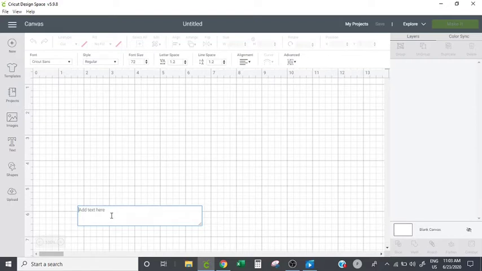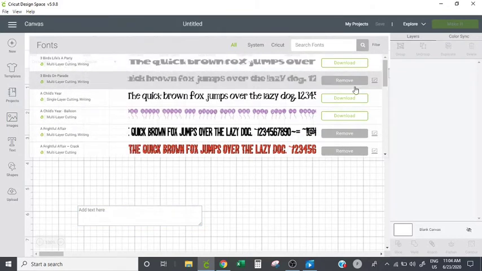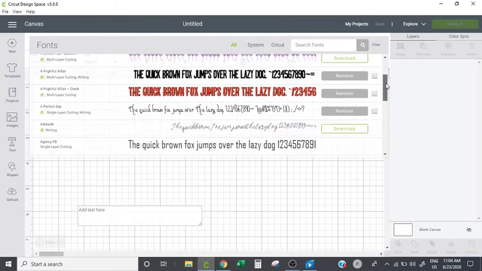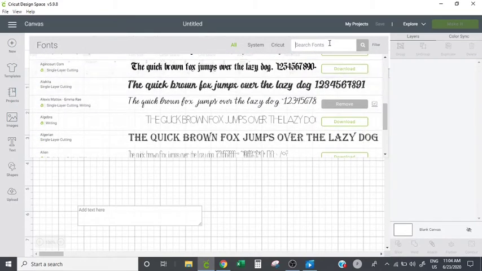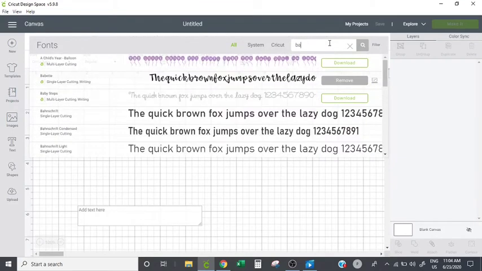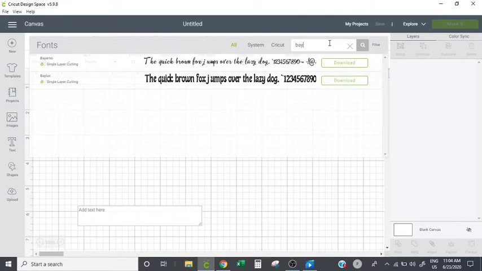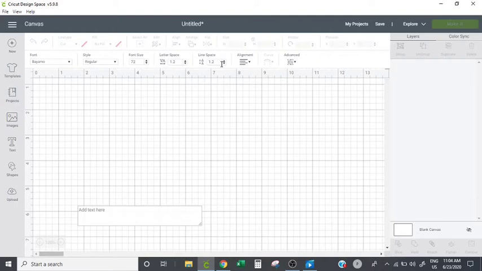If you don't know which font you would like for your text, you'll want to come up here and click on this arrow right here, and the fonts will come up. So you can just scroll down and see what the fonts look like. I already know which font I'm going to use, so I'm going to start to type that in. Once you start to type that in, if you know what it's called, they'll start to come up. So I'll click on this.